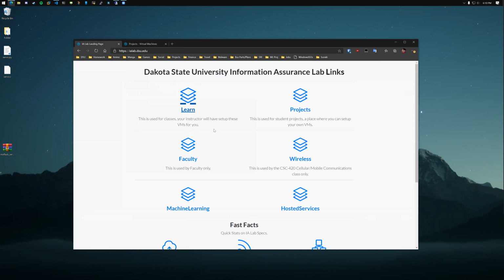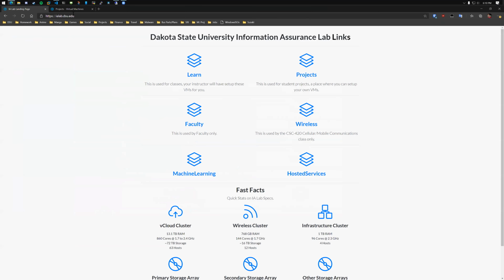So we'll start off by going to ilab.dsu.edu. And if you don't immediately have that, I can drop that in the chat, if I can find where my chat box went. There you go.